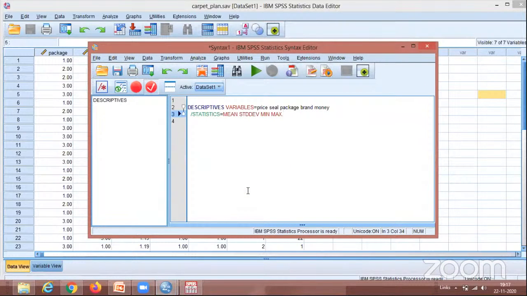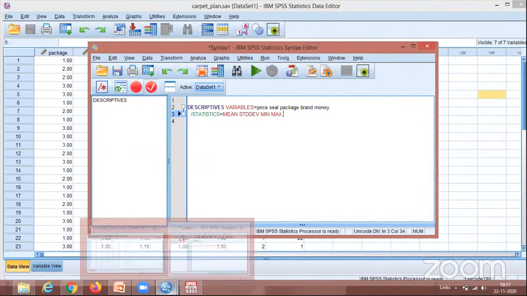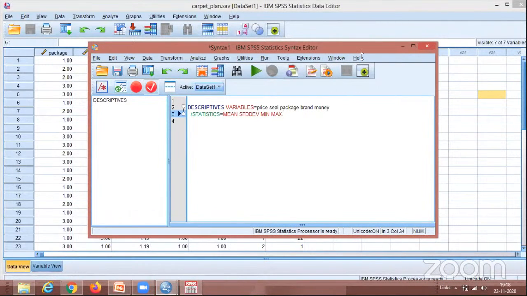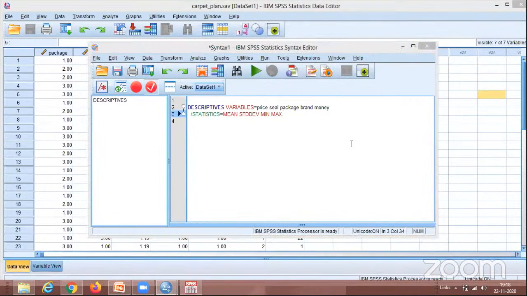Is it done? Yes, sir. No, sir, it is not coming. After clicking on the Paste option, this new window is not popping up. See down, ma'am. Don't get disturbed. See down. It will be there. Okay. Yes, sir. Got it.